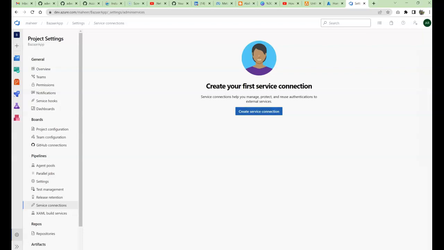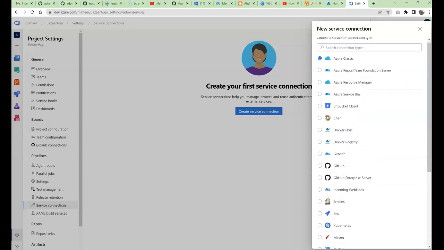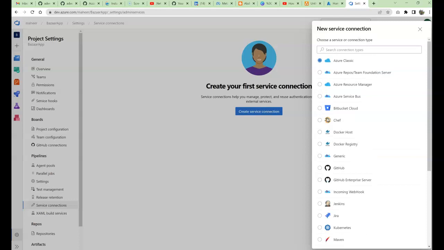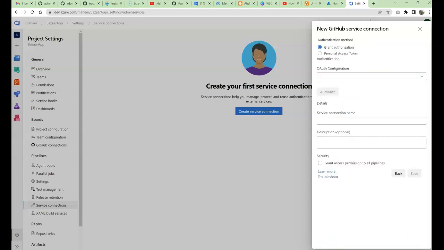So first of all, let's get the code. To get the code, we need to create a service connection. When I click on that one, it is giving me some options, and I need to select the option according to my own requirement. In my case, I need to fetch my code from GitHub. So I will select GitHub, click on next, and then it is asking for the service connection name and then description. So what I can do is say GitHub CI/CD.